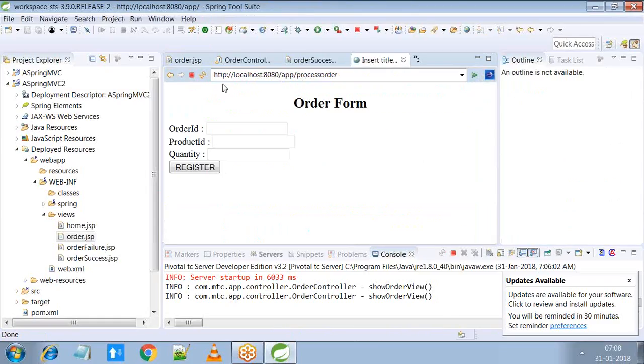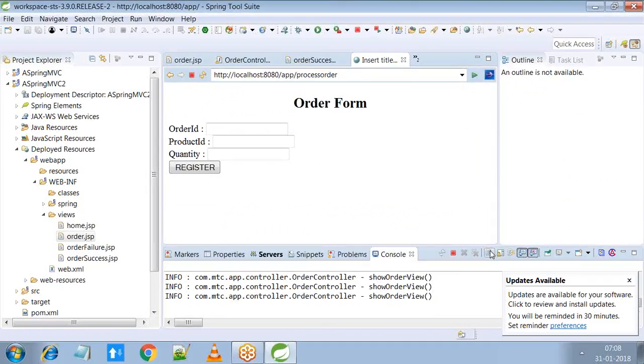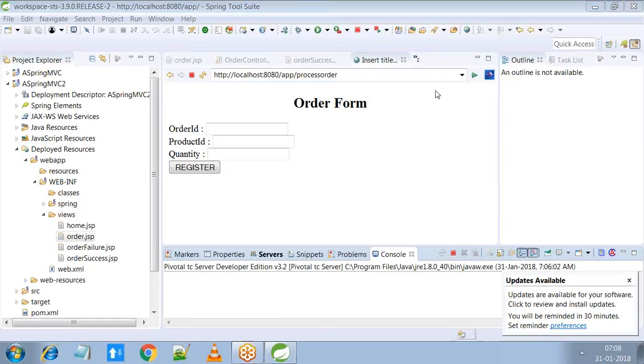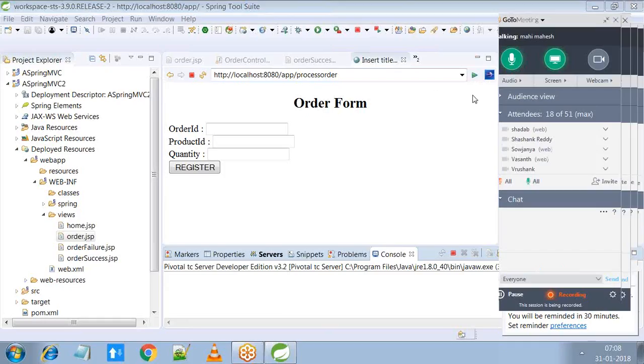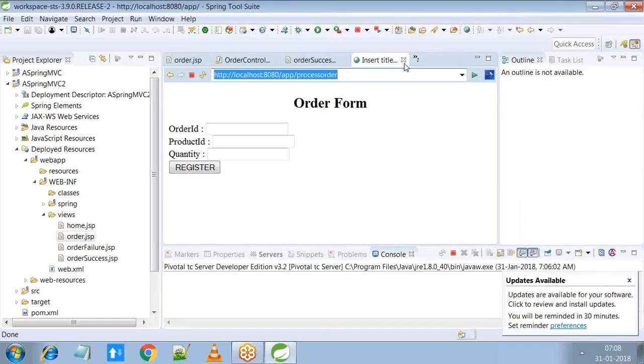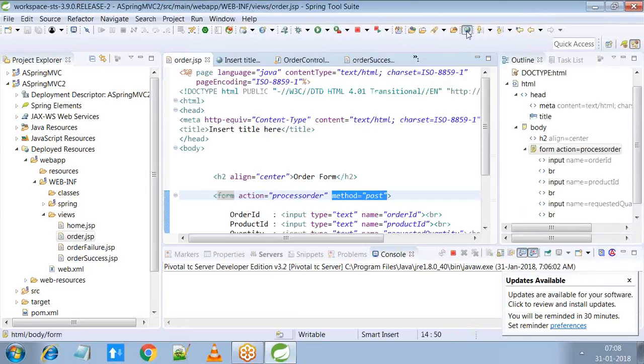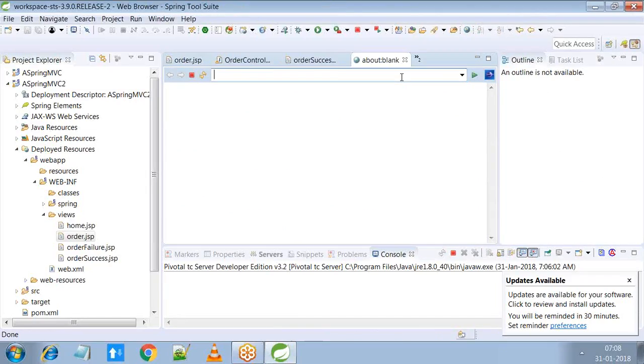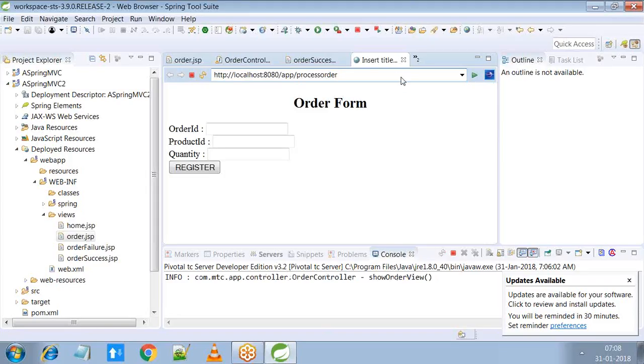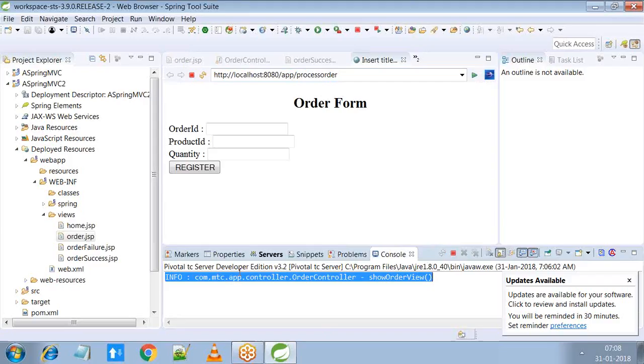Now refresh this page. So just a minute. I'll clear this console. Now we'll place a fresh request once again. I'll place the request for this URL process order using HTTP method get. Now you can check the console down here. Have you noticed it?